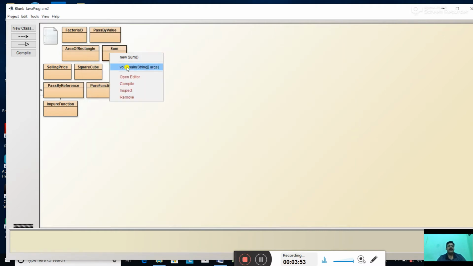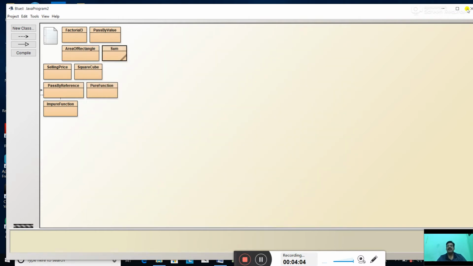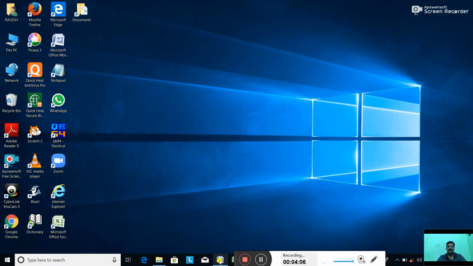Once again check. Right click, void main. OK. Enter the first marks, second marks, third marks. And the sum equal to 264. So this was the first program. Now let us see the second one.